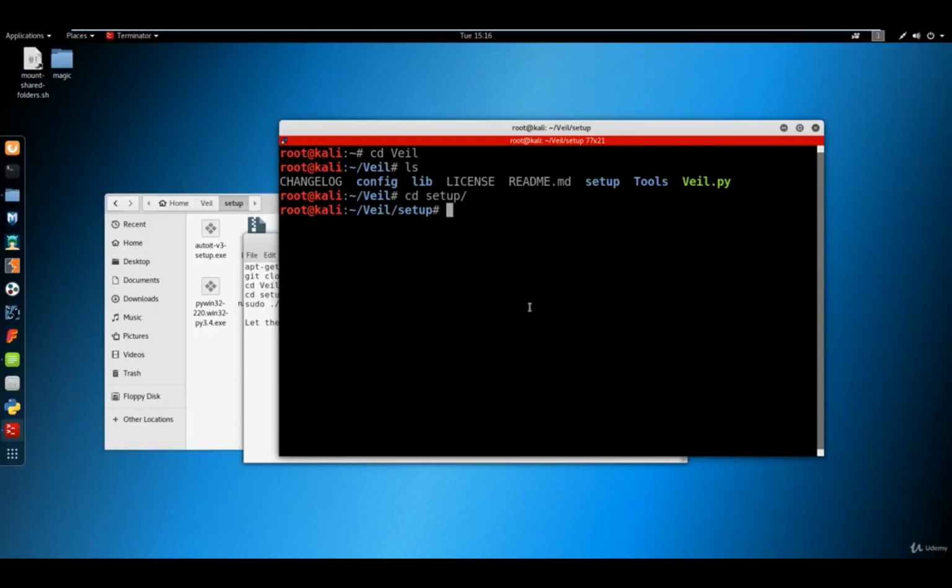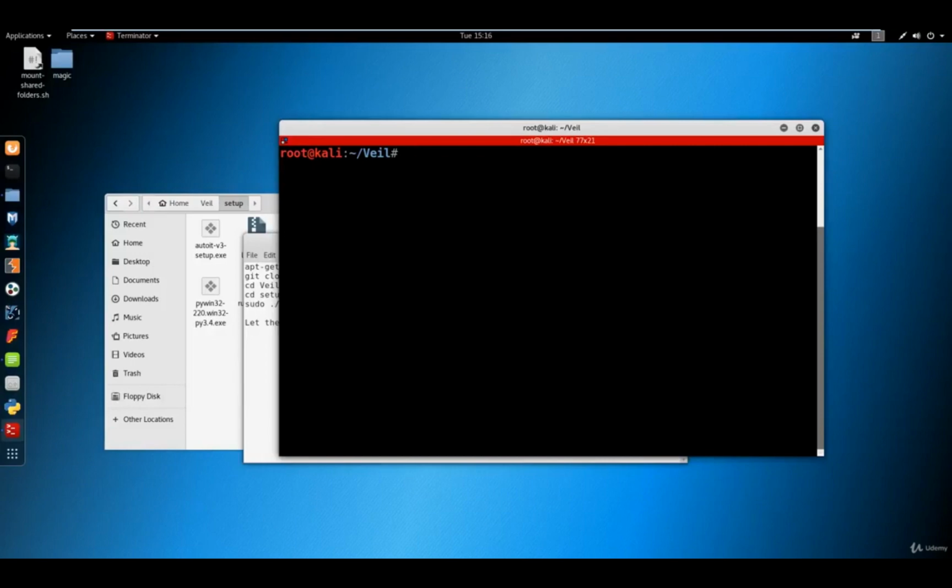So once that's done, you've installed it correctly, you've got Veil now, and all we need to do is actually execute the Veil script. And to do so, we need to run this veil.py. So I'm going to go back into the Veil folder. I'm going to type clear, sorry. So it clears the terminal. Now we've got a fresh terminal.